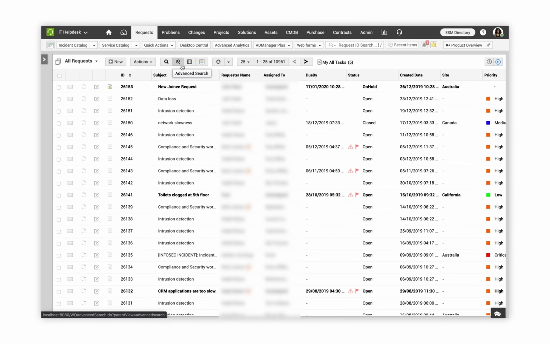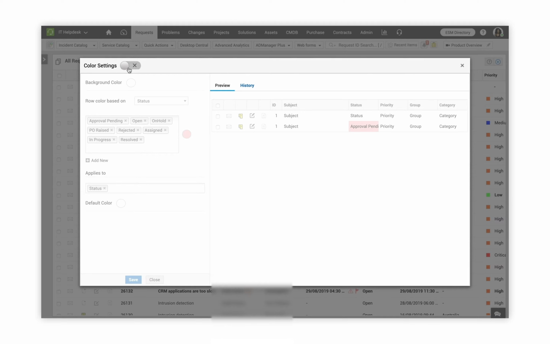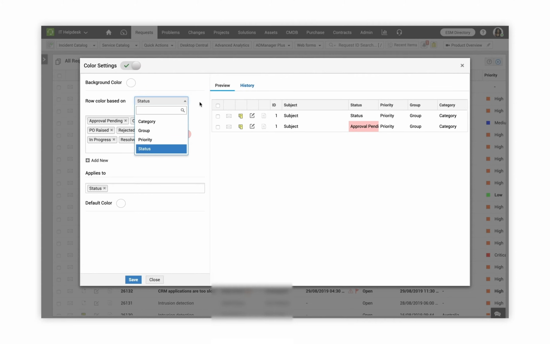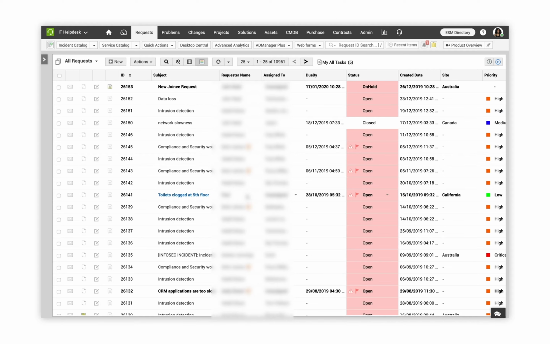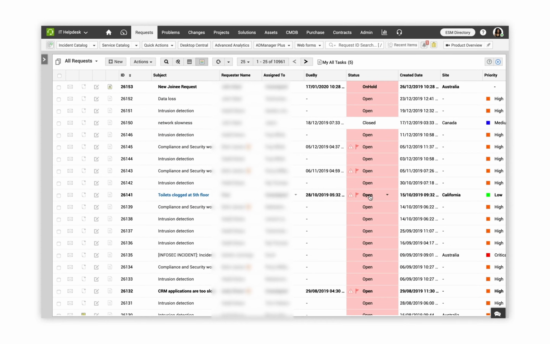You could use search or advanced search to build in your quick search options. You could also color code your incoming requests, and you could define it based on a particular value of the request. So based on status, I've created a color coding option so that once I've created my color settings, all incoming requests based on statuses are color coded. This helps technicians to quickly gain attention to certain sets of requests and work on them immediately.